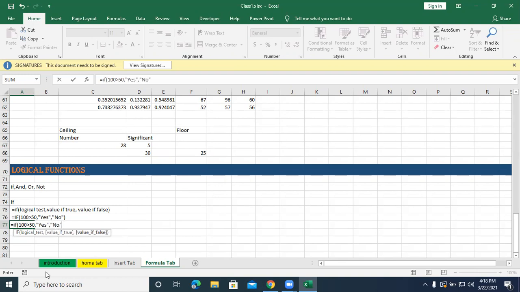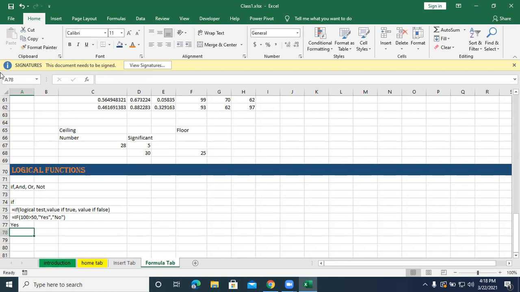I specified yes and no in double quotes because it's a text. Whenever you call any formulas with text, you always have to highlight with double quotes. Okay. So any doubts in the IF condition? All of you reply because it's very important. Based on this, many formulas we are going to work, many examples we are going to work.